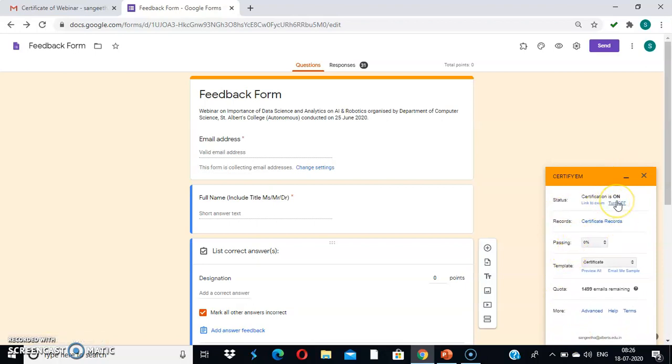In this, first thing we have to do is turn the certificate on. In this, it's already turned on. And here, this is for viewing the records of the participants. And here is the passing percentage we have to set. This form is actually preparing for a participation certificate. That's why no percentage of marks is required. So that's why I am setting it as 0%.